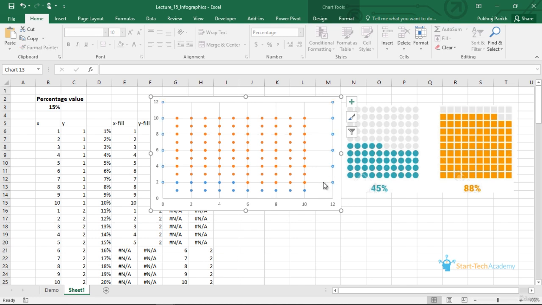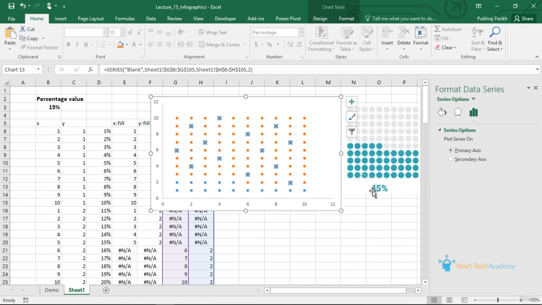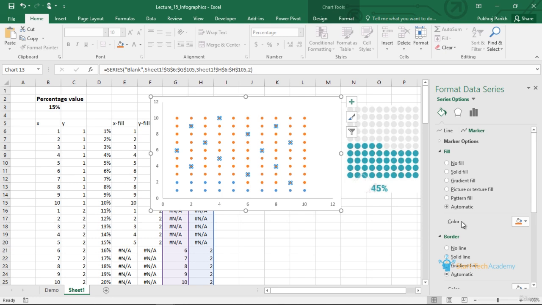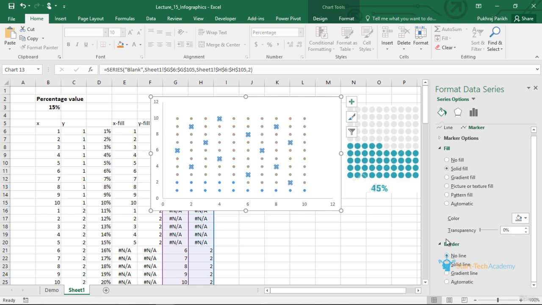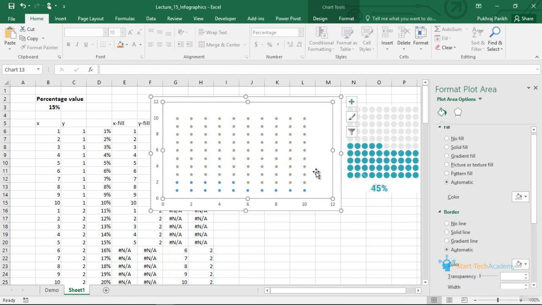So first of all, we will remove the grid lines. Select the grid lines and delete them. Press delete. Now we will change the color. This blue color is fine for the icon, but this orange I would like to change to gray. Format data series, color, markers. So remember to select the marker option here. You can change the color to gray. You have to remove the border also. You can see these are gray.